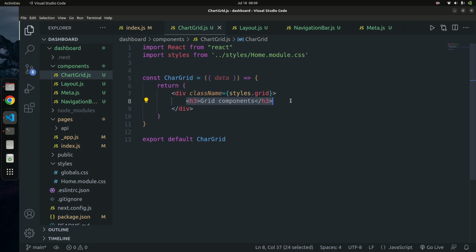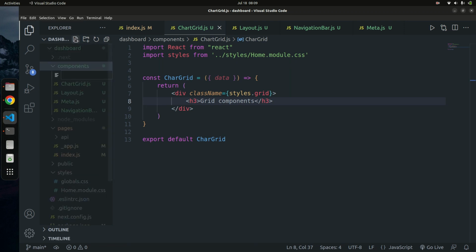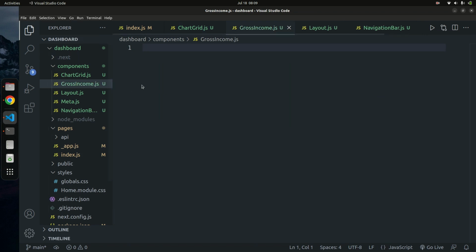So I'm going to go ahead and create another component, and this is going to be called gross income.js. Okay, so give it any name you want. I'm just going to call mine gross income.js, and what I'm going to do is actually very simple. I'm going to simply import React.